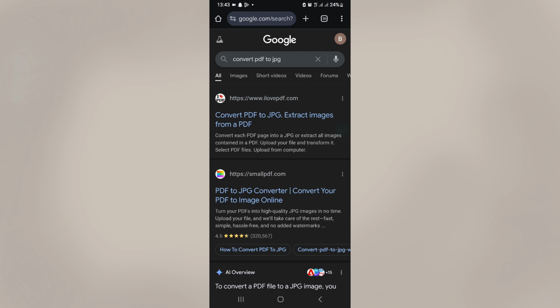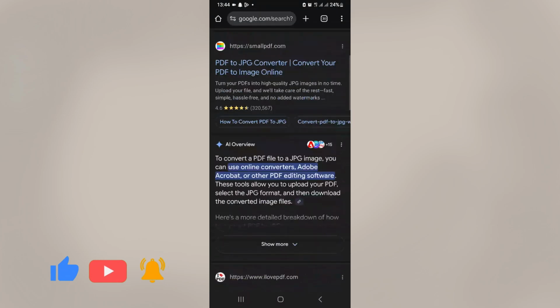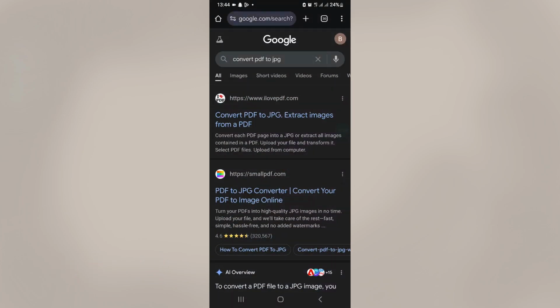But in this case, I love using I Love PDF. It's one of my favorites. So if you want to also use it, you can click on it. It should be the first one you see. In this case, it's the first one on my screen. But there are a ton of other websites you can use. But personally, I prefer I Love PDF because it's easy to use and it's beginner friendly. So click on it.